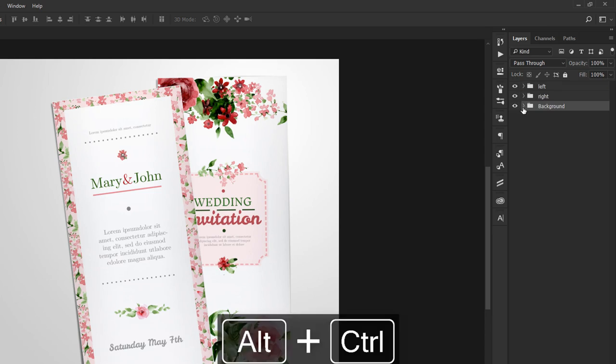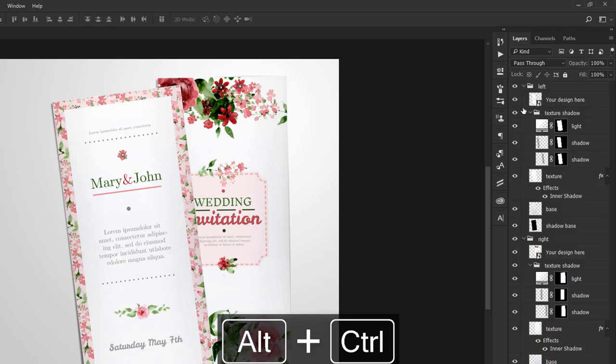Hold Ctrl and Alt while you click. Now those level 2 groups are opened as well. Use the same command to collapse them.